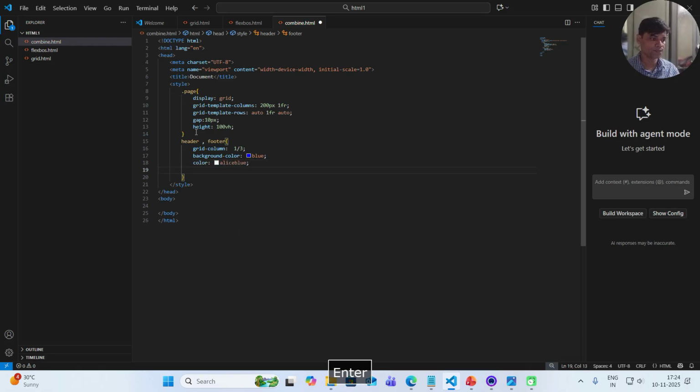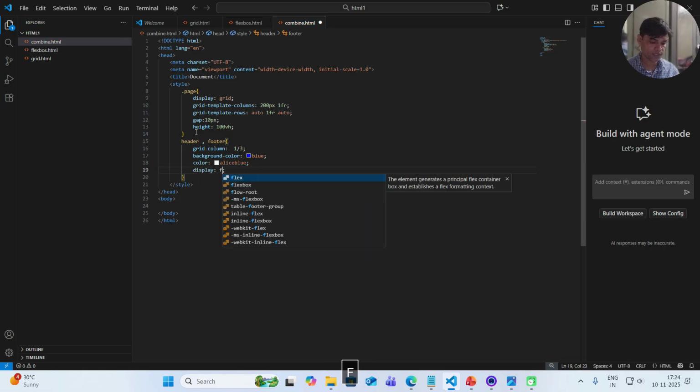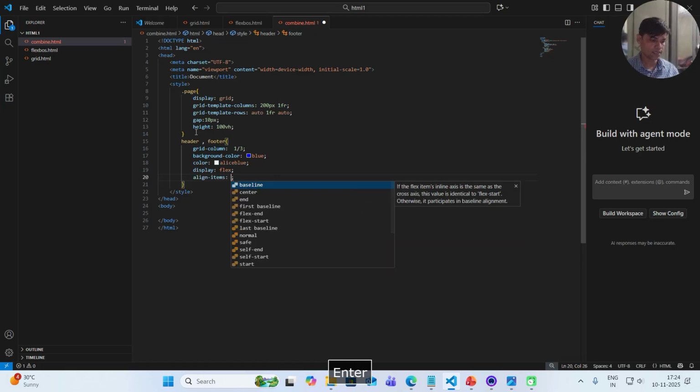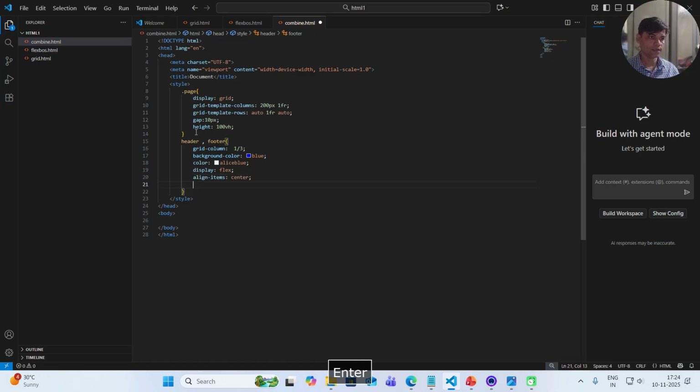So that is done. Display property I specify as flex over here, because I am specifying only header and footer, not the entire grid. Align items, I align the items as center, and I specify justify content, again I specify center. So this is for the header and footer, 1/3 of the grid column. So it will take the 1/3, that is entire 3 columns.